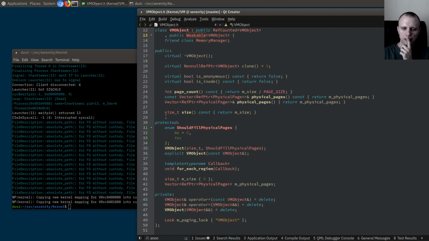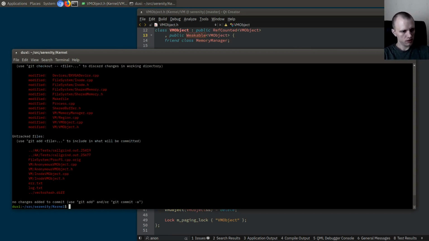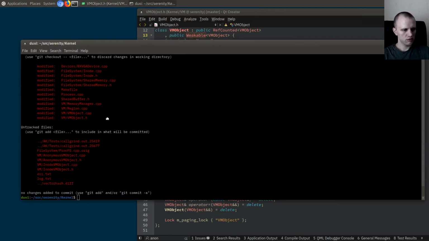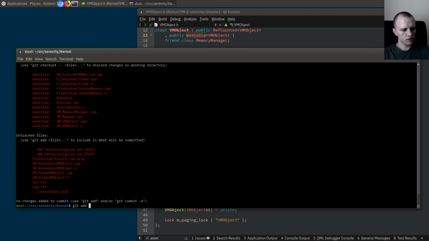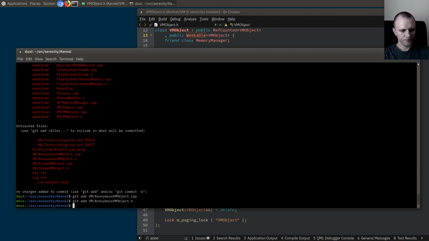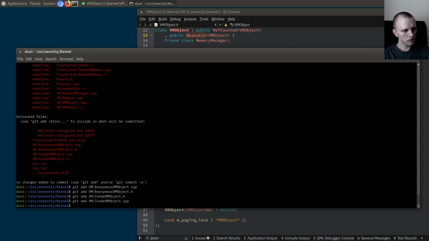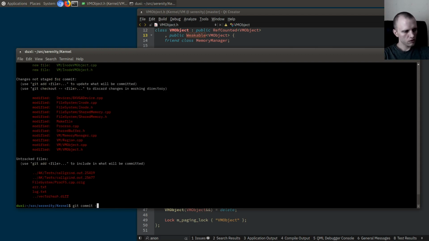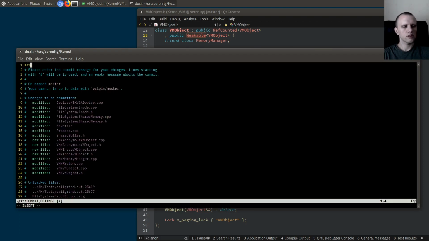So yeah, let's see what we have here. Good God, big changes. But we've been over the code quite a bit. So let's commit this. Kernel: split VM object into two classes, anonymous and inode VM object.